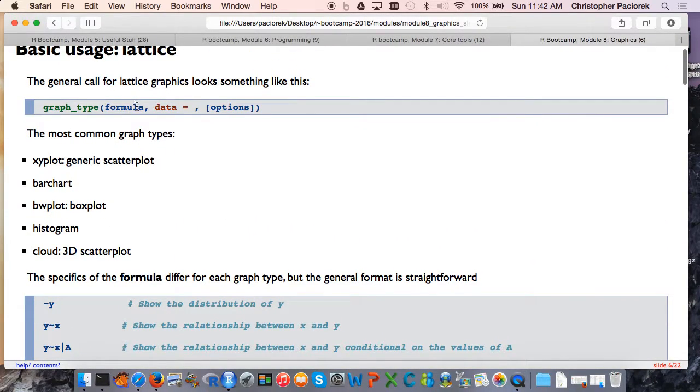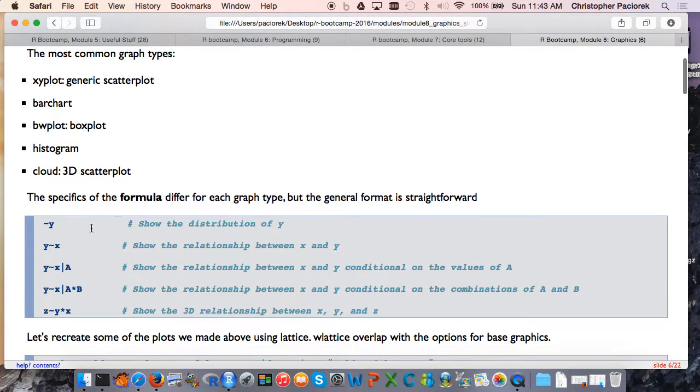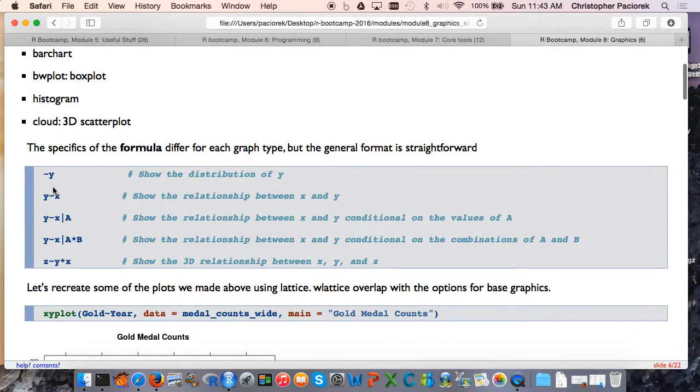So in base graphics, you typically pass in x, y. Here we do formulas. So if you just want to look at one variable, you do tilde y. If you want to look at x and y, you do y tilde x. And you've seen that in some of base graphics too. So that shouldn't be new.